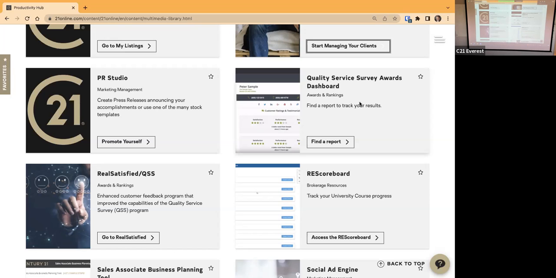Anyway, basically every year, Century 21 gives out awards. And one of, in my opinion, and I'll tell you why it's my opinion, but one of the coolest awards that people get, which being the top office in the world is awesome, or being the top agent, I don't want to take away from that, but even some of those top producing agents don't end up getting this award, the Quality Service Survey Award.